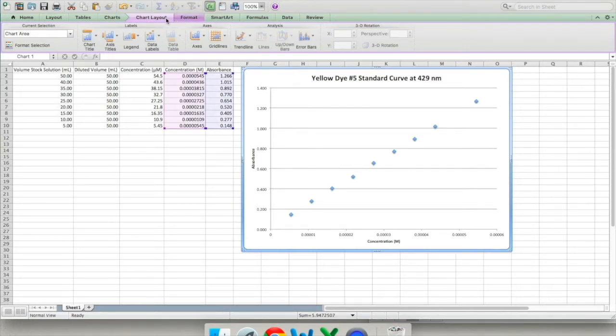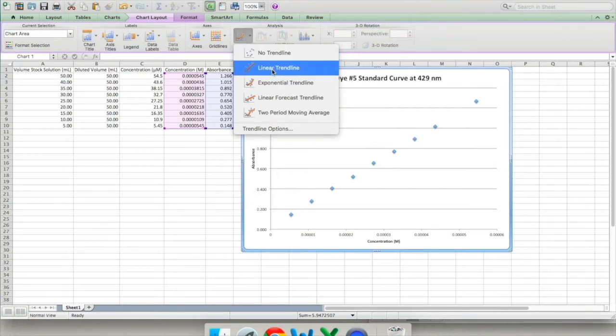Now, hopefully you've noticed that the points follow a linear pattern. That means you can fit it to a straight line. To do this, we need to add a trend line. Go to Chart Layout again and add trend line, and select Linear.